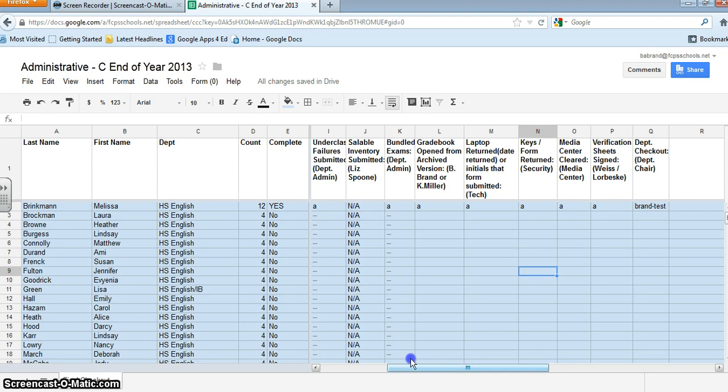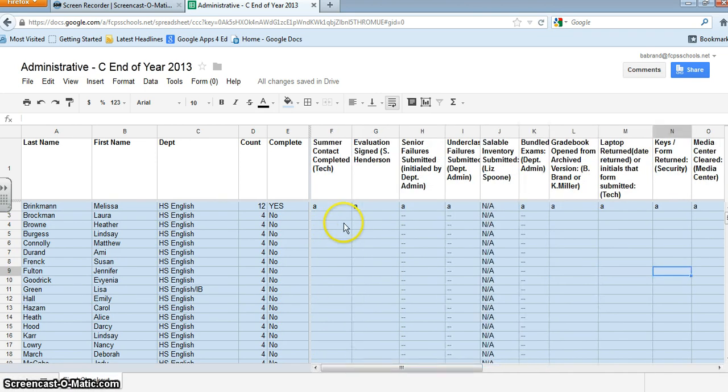So now you'll notice that because all of those things have been completed, it now shows a count of 12 and complete turns to yes. So this is how you can track your progress.